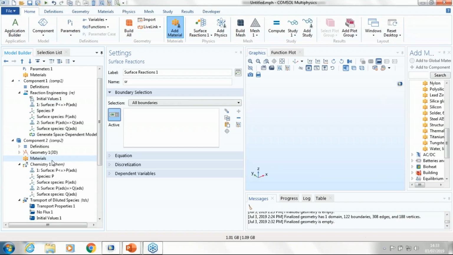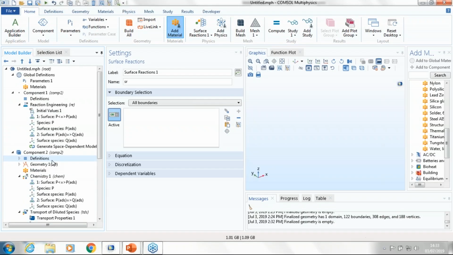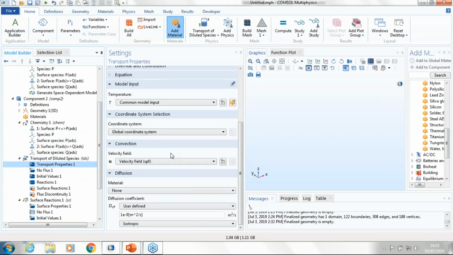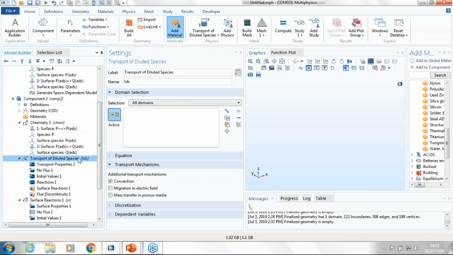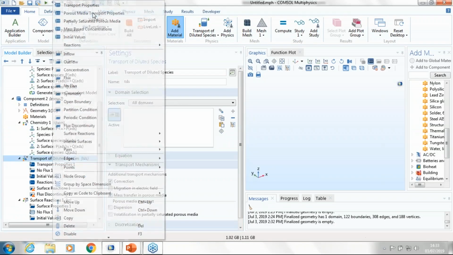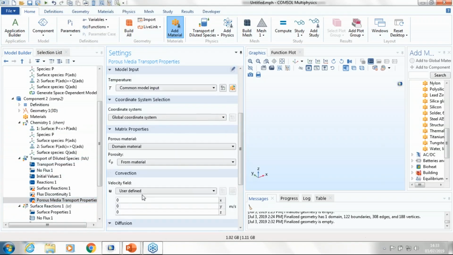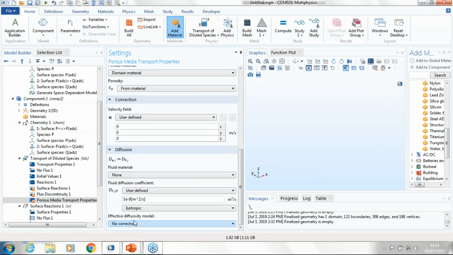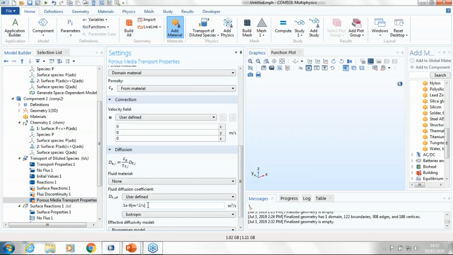Yep, thank you, Ross. Straight to the next question. Can we modify the transport equations for the component? So if you go to the transport properties, you can modify your diffusion coefficient. And if we want to look at a porous domain as well, you can just check that box and then add a porous media transport property in. And then you can set how you want the tortuosity to be modeled manually as well.